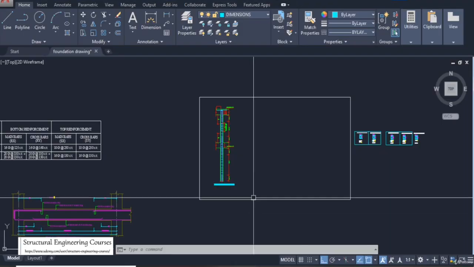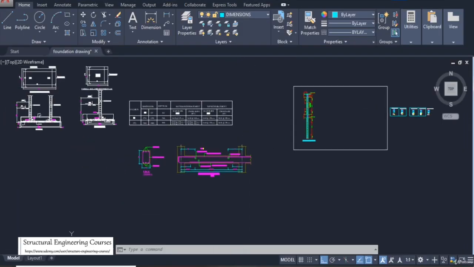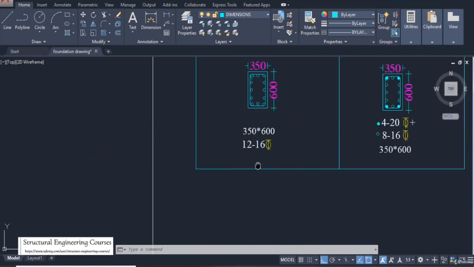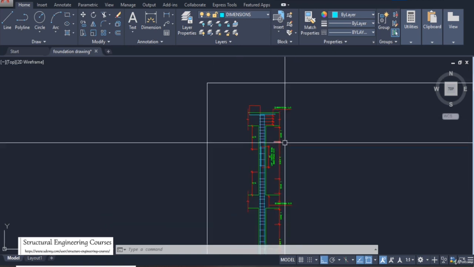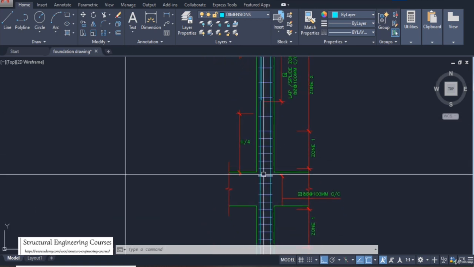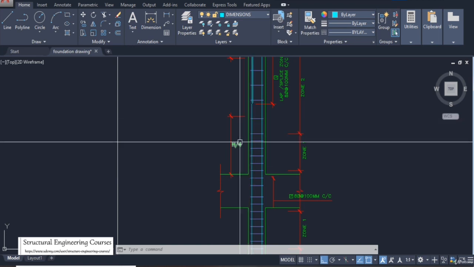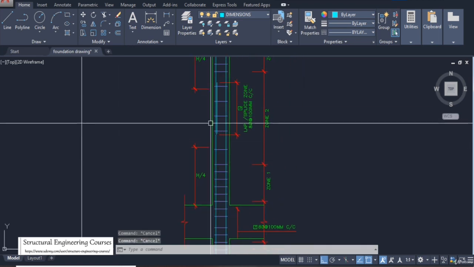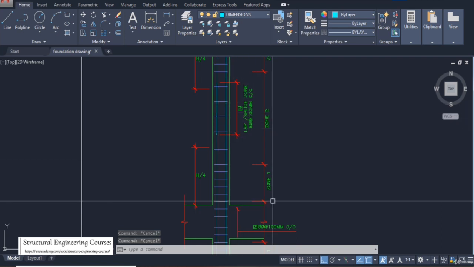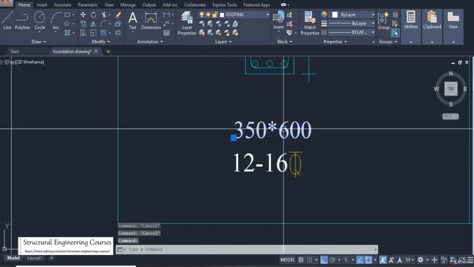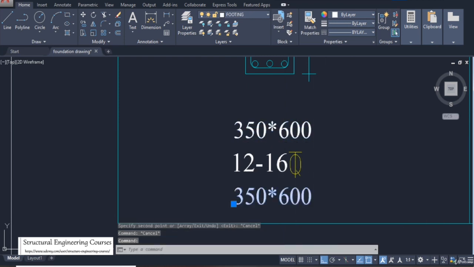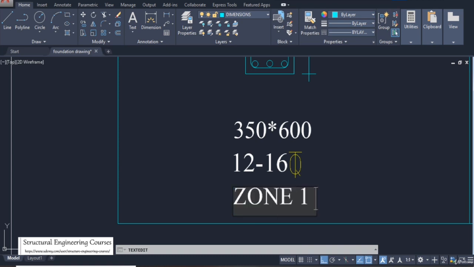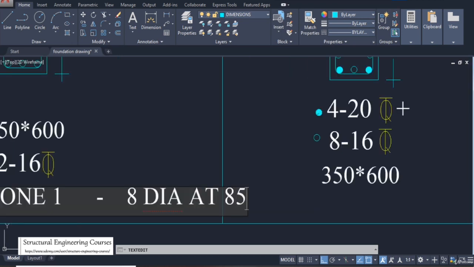So coming back to our file here, let us suppose that this is the typical cross section of the column that we need to provide here. In this particular area, from this point to this point, we can name it as zone 1, and the intermediate area we can name as zone 2. So the zone 1 spacing needs to be 8 dia at 85 mm center to center.